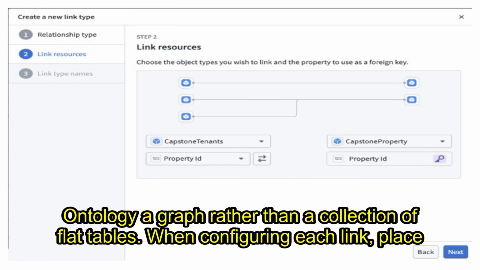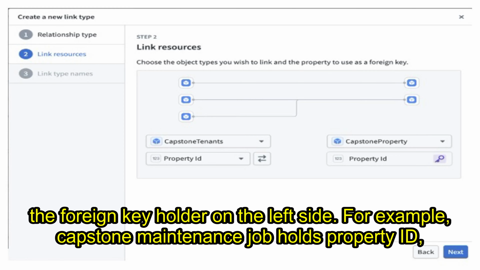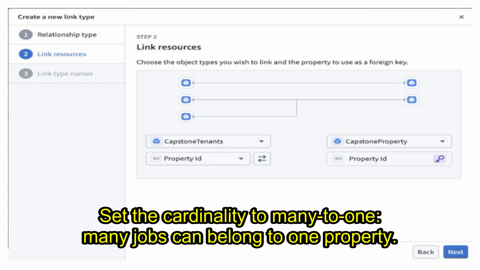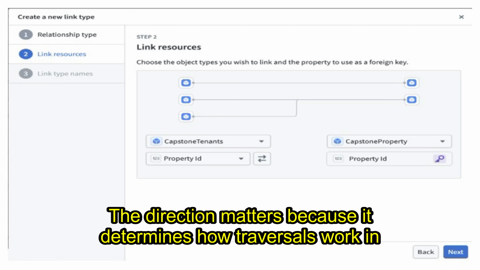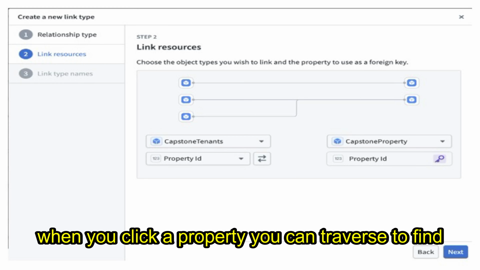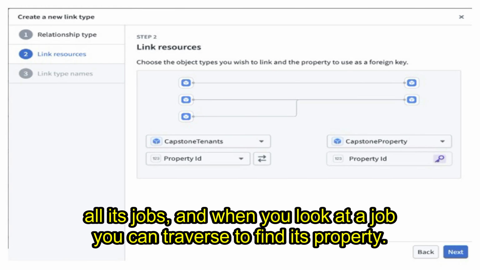When configuring each link, place the foreign key holder on the left side. For example, CapstoneMaintenanceJob holds property ID, so it goes on the left, and CapstoneProperty goes on the right. Set the cardinality to many to one. Many jobs can belong to one property. The direction matters because it determines how traversals work in Workshop and OSDK. Getting this right means that when you click a property, you can traverse to find all its jobs, and when you look at a job, you can traverse to find its property.